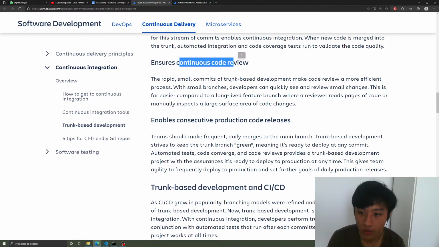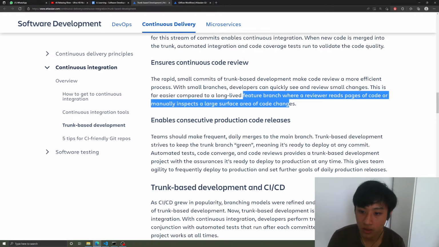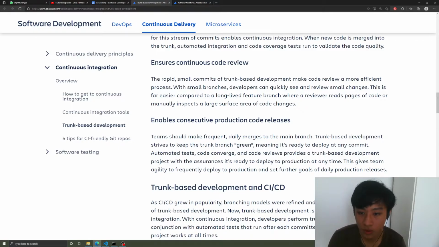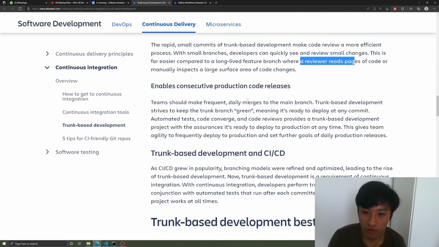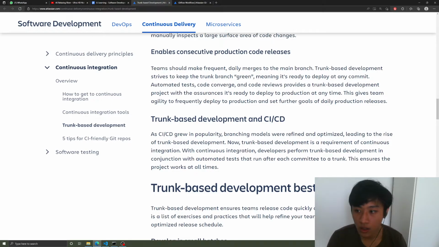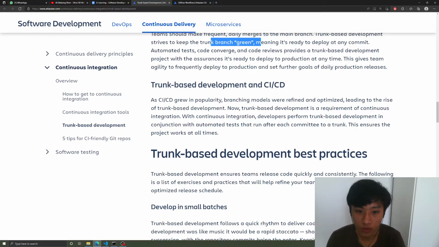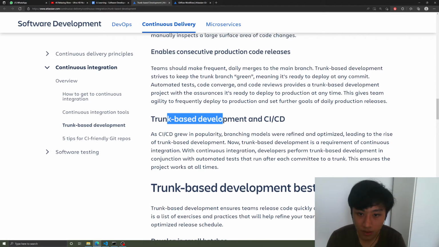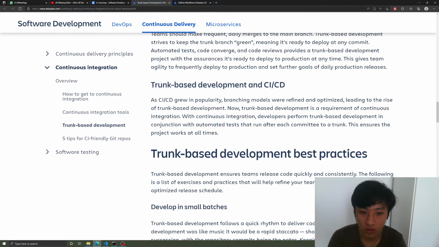So there is continuous code review, because the changes are small, so the review process is much easier, and the reviewer does not need to inspect a large area of code changes. Next is enabling consecutive production code releases, but I think we will not only need to have production, right? If you only have production, then how about other environments? We need to look into that also.